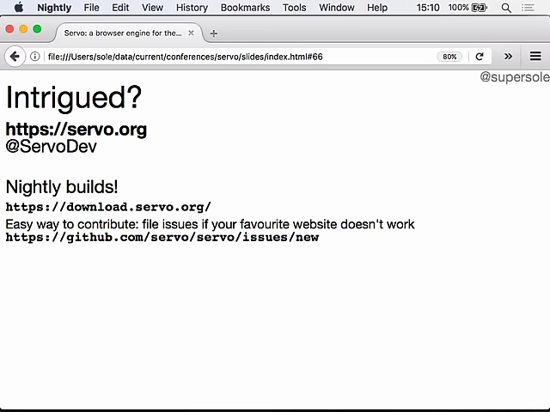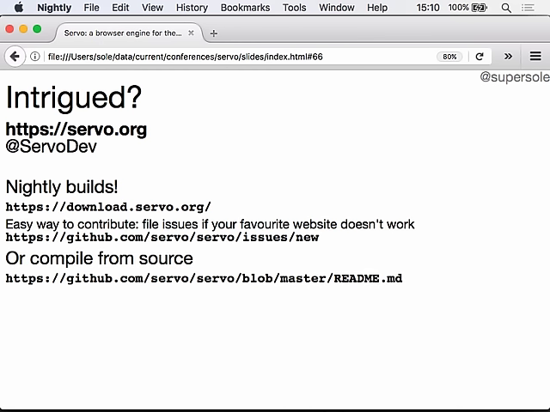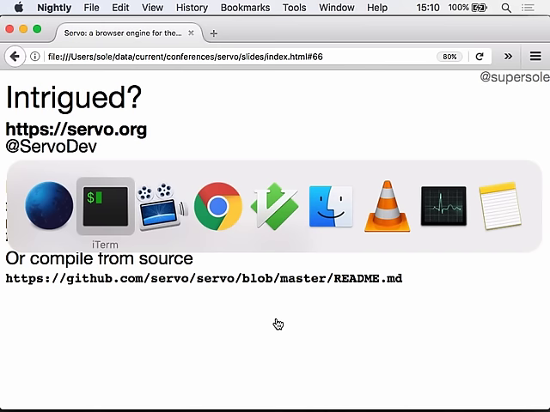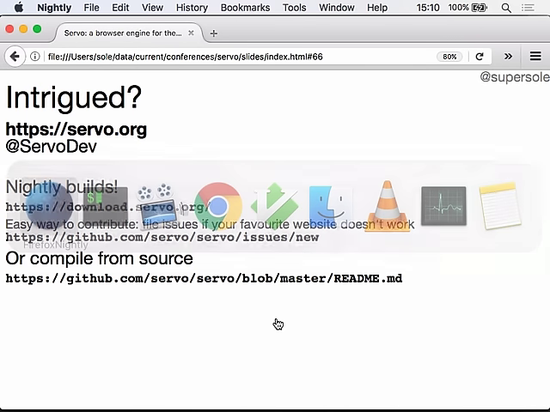And a very easy way to contribute is just filing issues if your website doesn't work. There is a warning that says, please don't use this with your bank website, just in case. But everything else kind of works, although there are ways to make it crash. You can also compile from source. This is one of the few projects that actually compiles when you follow the instructions, which is really amazing, if you ask me. There are so many projects where you're like, oh, just no. What should I do? I don't know. So this is really, really impressive.